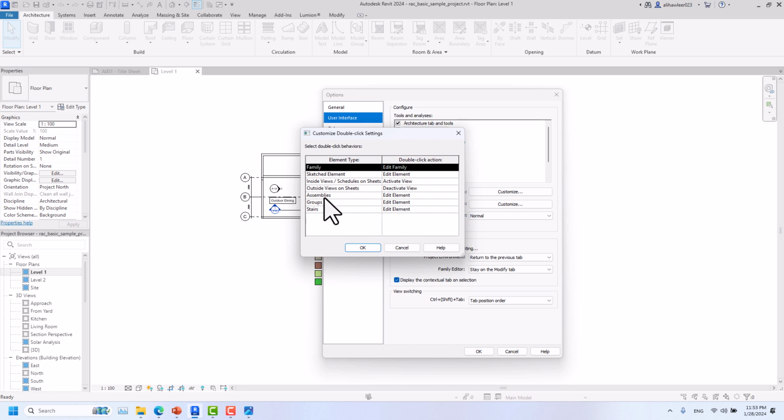Okay, and I have assemblies. When I double click it, it will go to edit element. Groups: when I double click it, it will go to the inside of the group. And when you have a stair and double click on it, it becomes edit element, and we can change something in it, and then press OK.